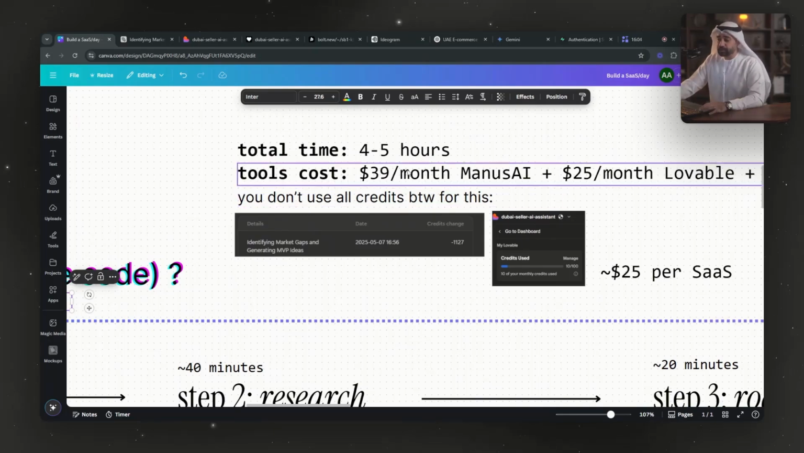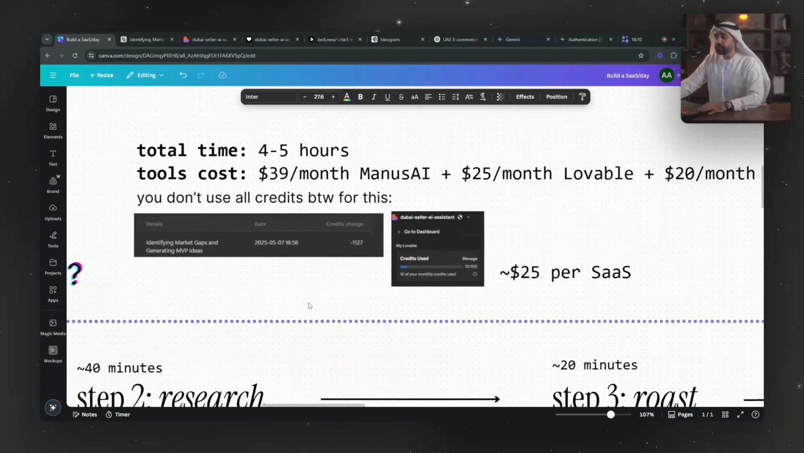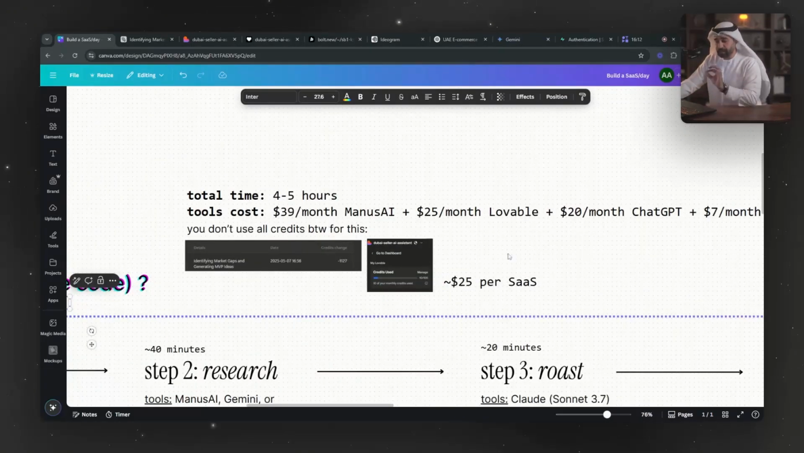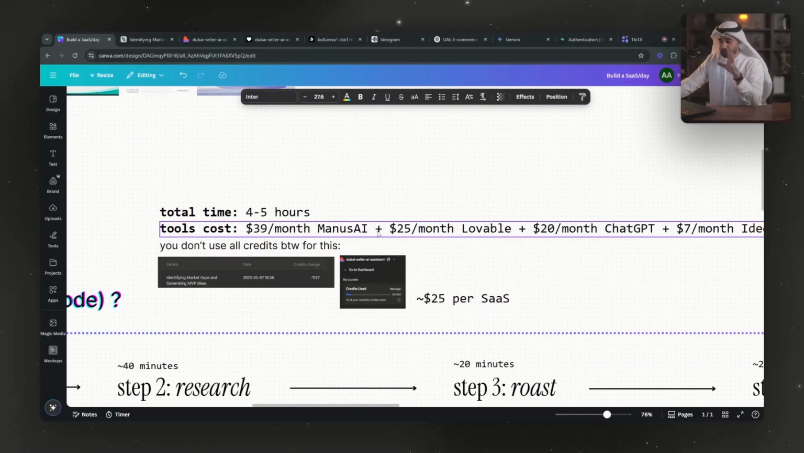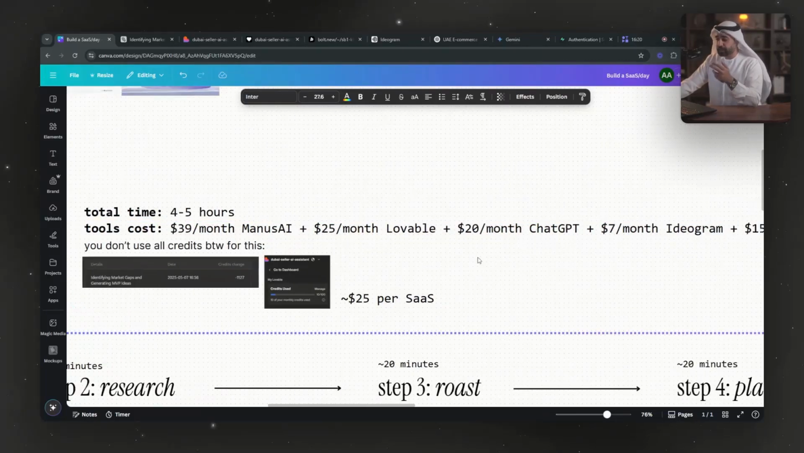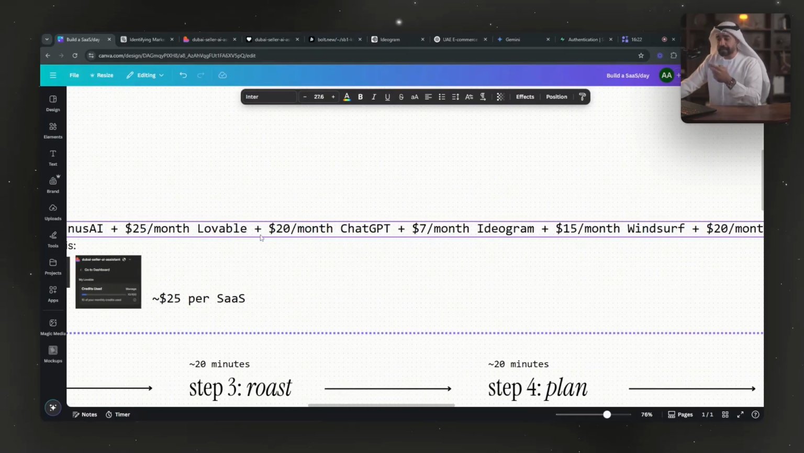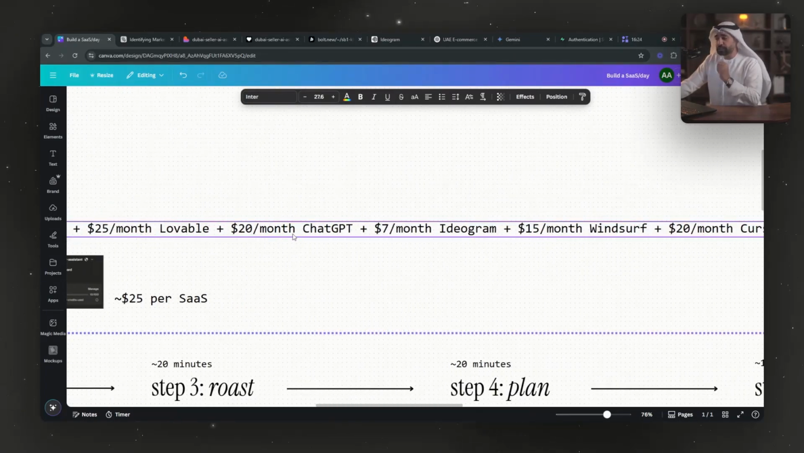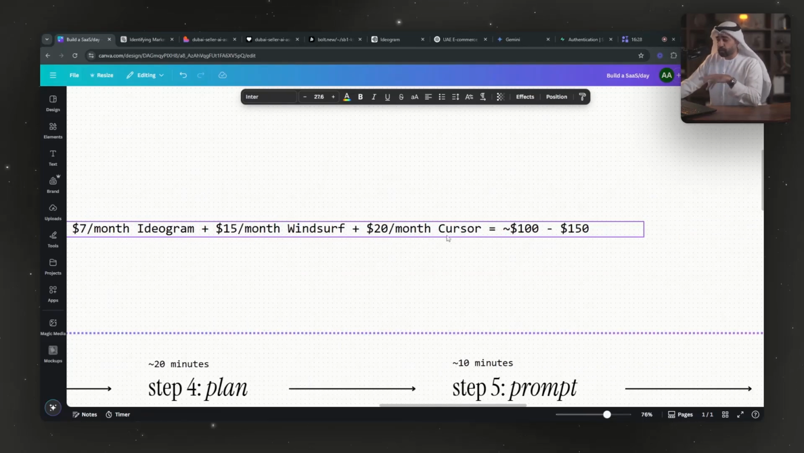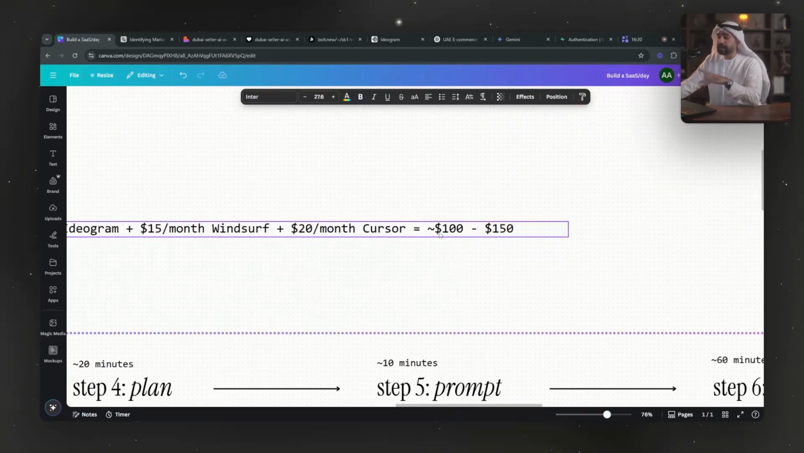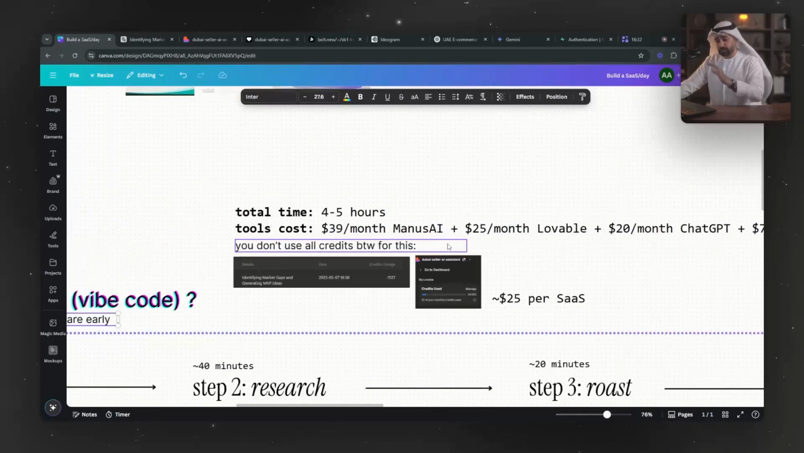So the total time this took me was around 3 to 5 hours, roughly between that, because I was on and off. And the tools cost, and by the way, just for the cost over here, these are the tools I use. You can use any tool you want. I told you, be platform agnostic in this case. But Manus costs $39, $25 for Lovable. You can use Lovable or Bolt. $20 for ChatGPT, $7 for Ideogram, $15 for Windsurf, $20 for Cursor, $100 to $150 estimate.